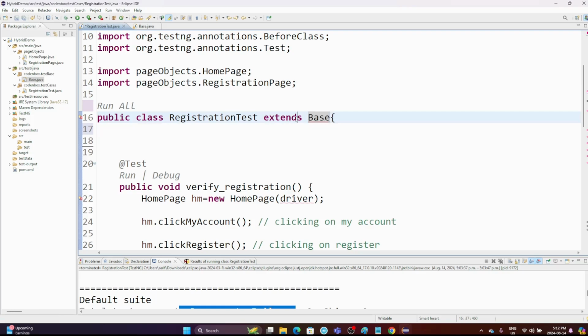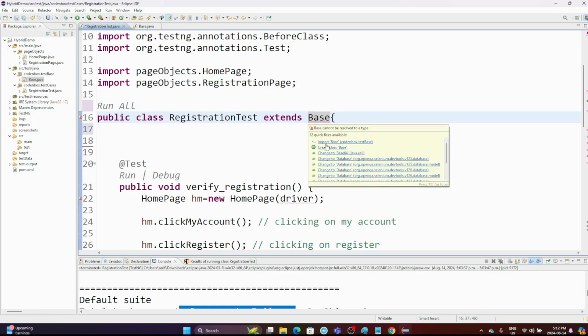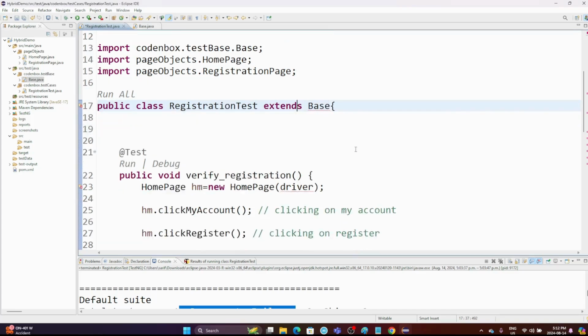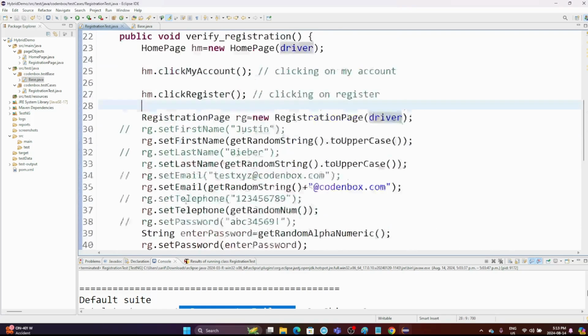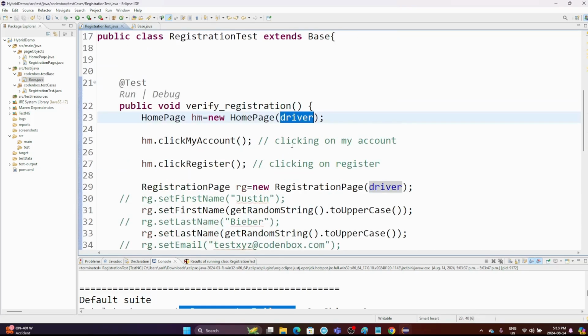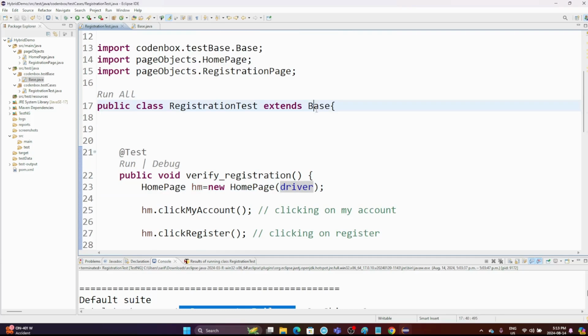You can easily hover your mouse and import the package, and now you can see all the errors are gone, the driver error is gone. Save it, make sure you save it, Control S. Now you can see there is no error in this. The reason is that the driver we need over here was declared in our base class.